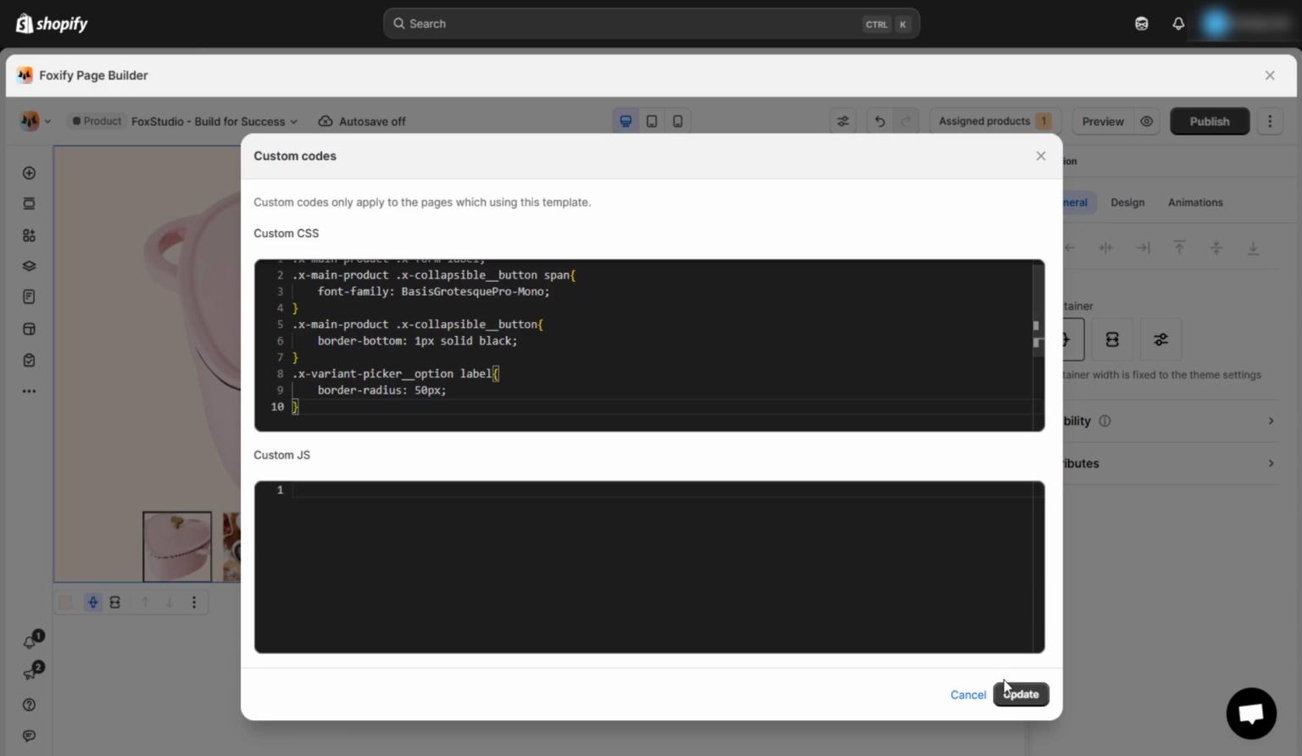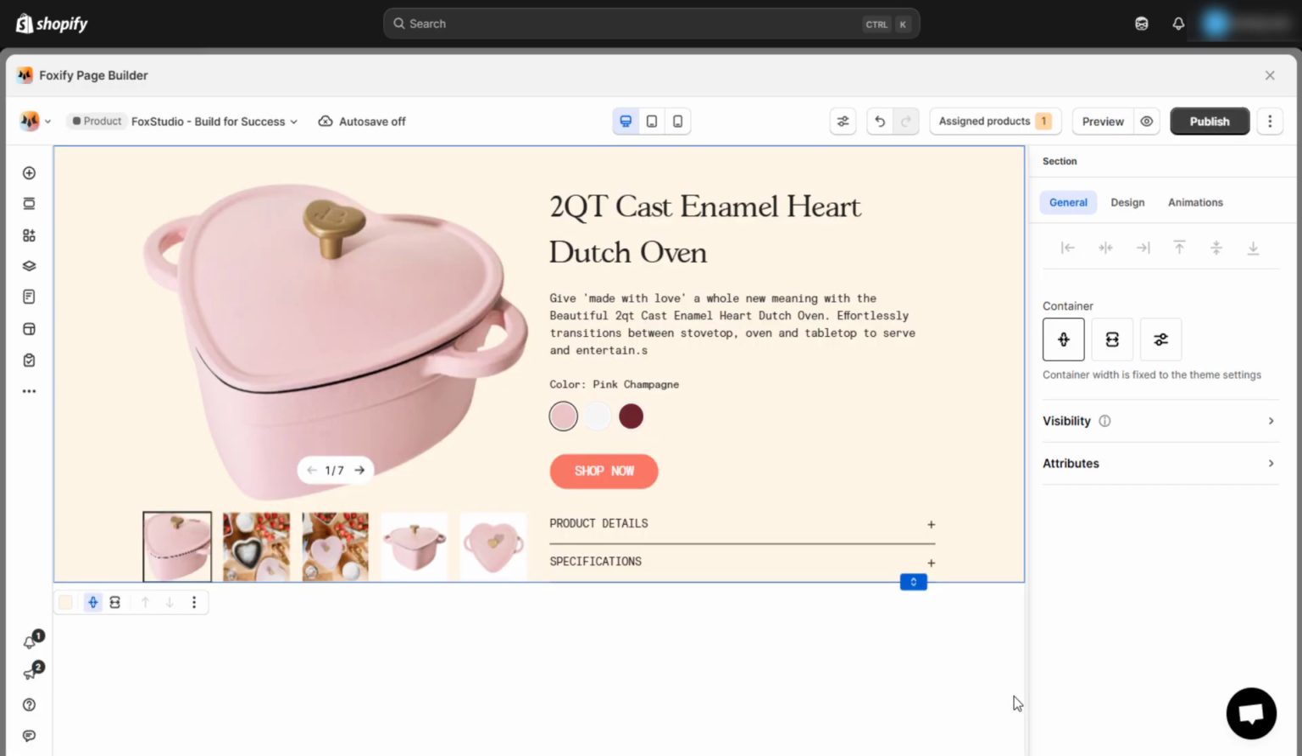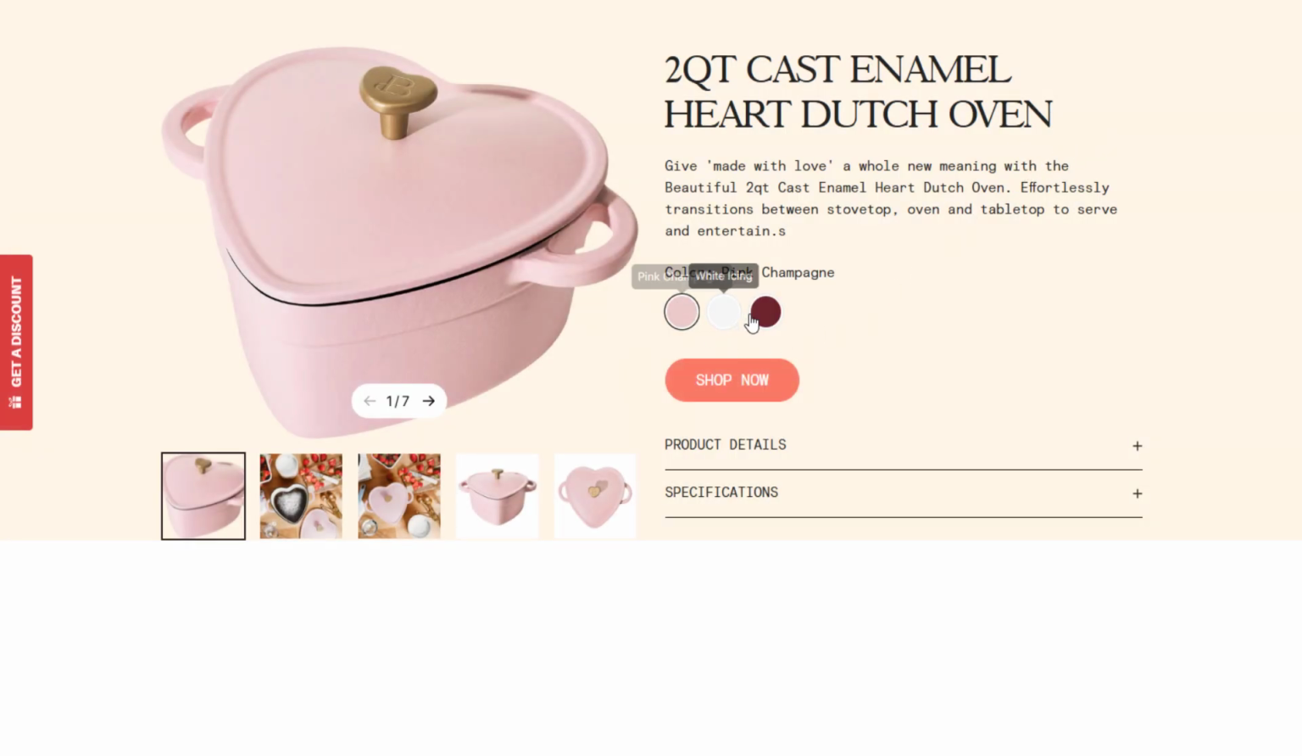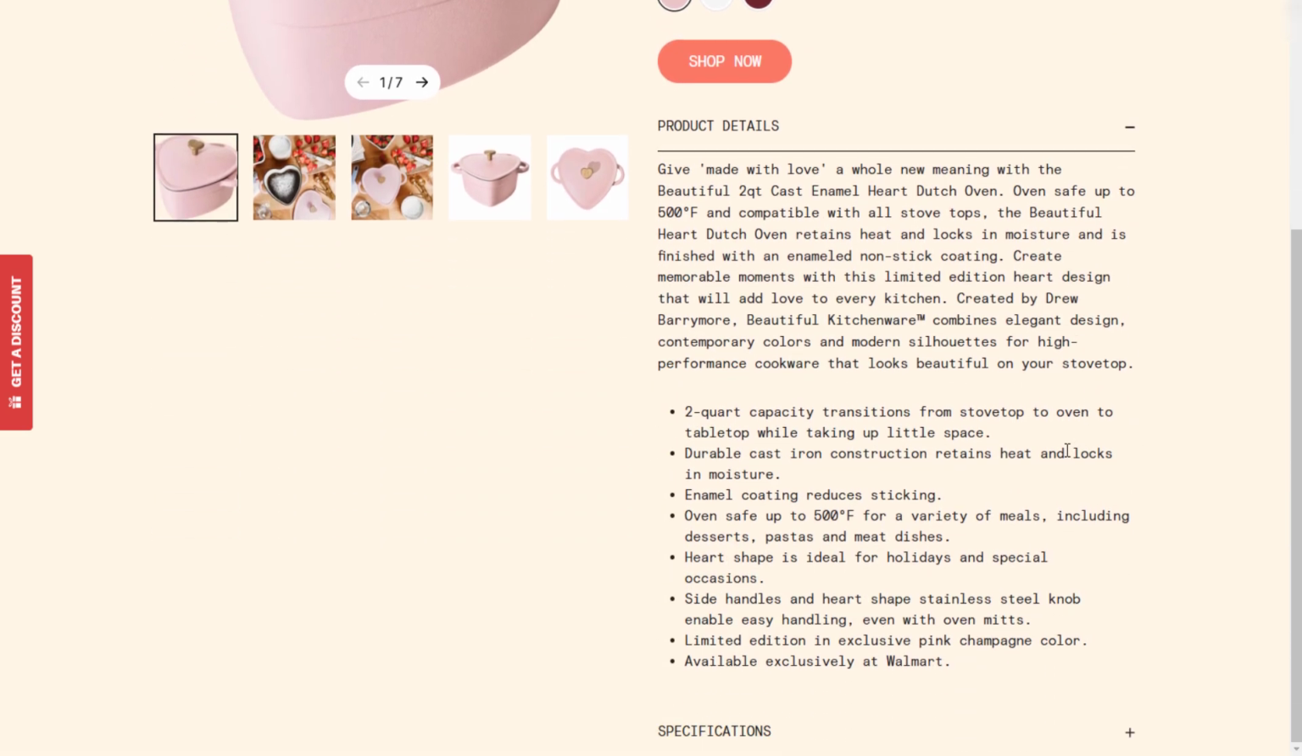To finalize this section, we'll add some custom CSS to ensure the best possible look for the website. Please don't worry, all the CSS code and this template will be available in the description section. Now, let's take a final look at the product details section after completing all the steps.